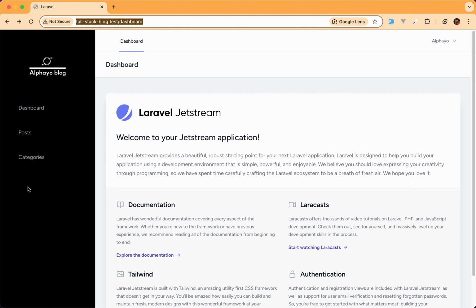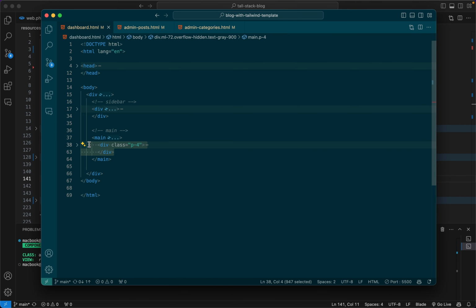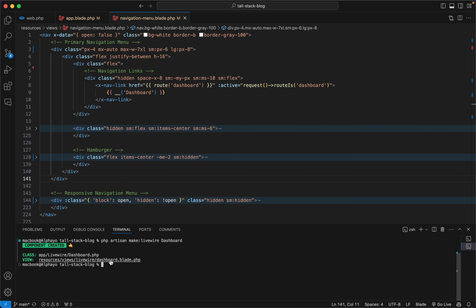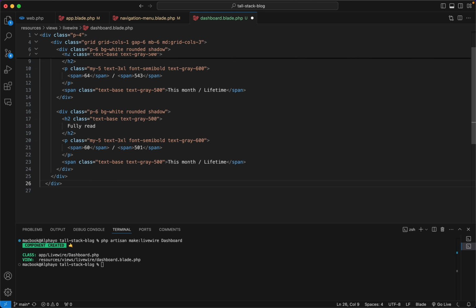Next, let's start creating the full page components, and we'll start with the dashboard. After making the dashboard component, we will grab the content of the dashboard from the template. I'll then switch to the components view, and here, since the content already has a root element, we don't need this div, and I'll paste the content.